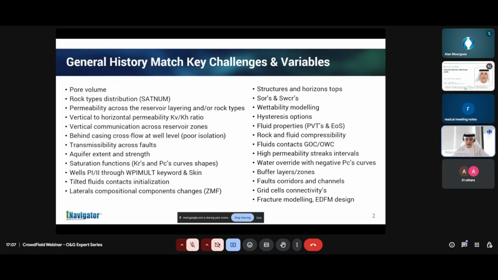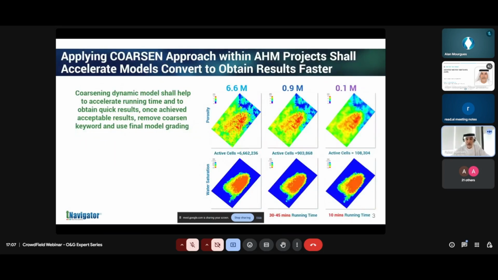But in order to start any assisted history match project, there is a step you need to do. You need to make sure your model is running very quick. Otherwise, the whole project of assisted history match will be a failure.